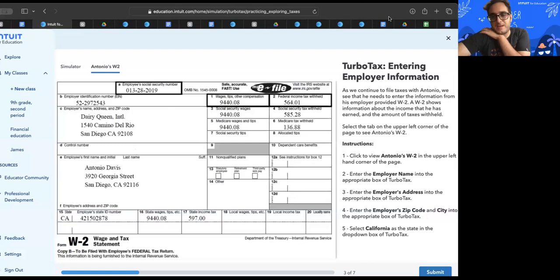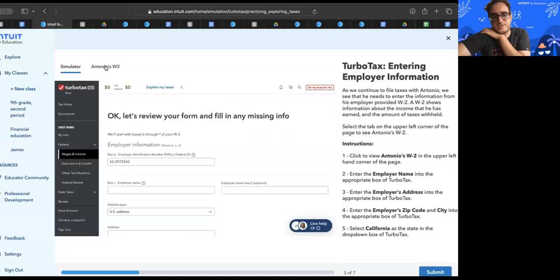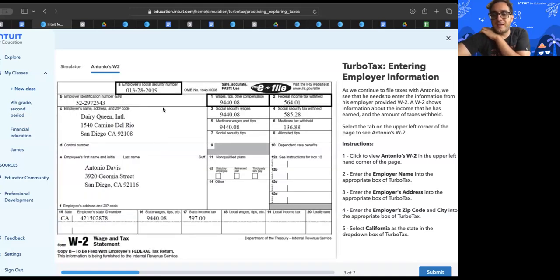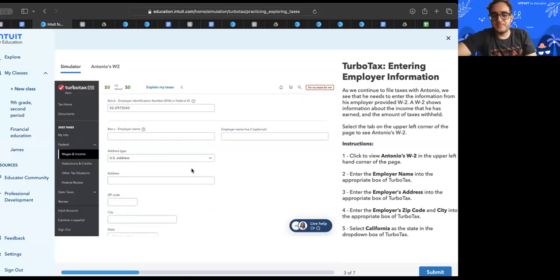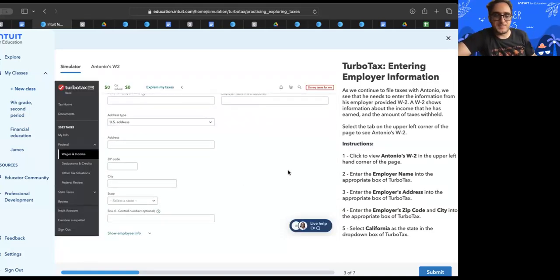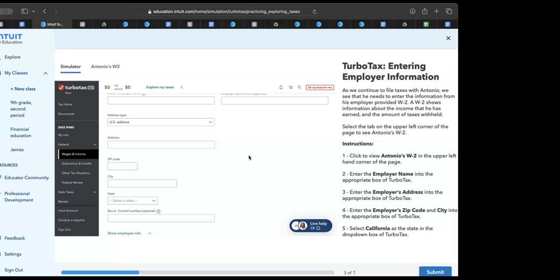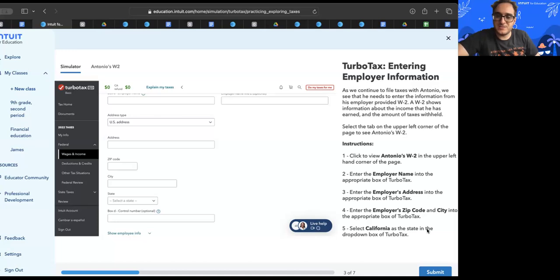What I recommend, because it's sometimes kind of complicated to go back and forth, is to print this out and have the students have a printed copy of the W-2 while they're doing the simulation here. And then it continues going through Antonio's W-2 and through all of the tax filing process with Antonio. Thank you so much. Yeah, no problem. Any other questions on the tax simulation?